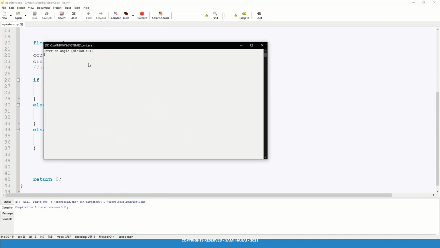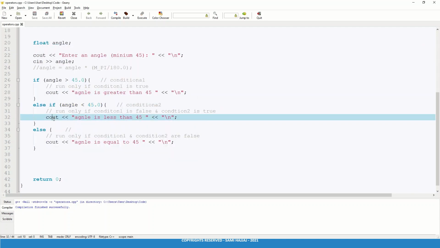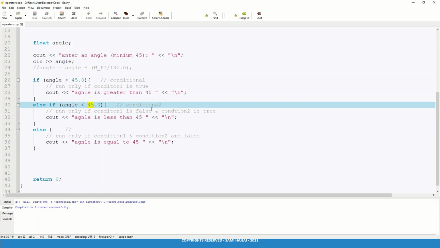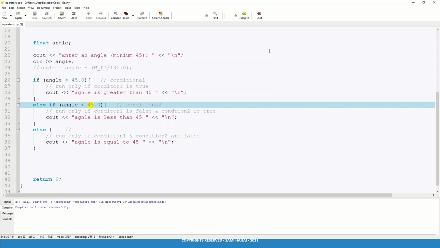So I'm going to put 30, and again, it's less than 45, so that will work. Then I'm going to change something here. I'm going to put greater than 45, and that's okay. I'll just play with that for a minute, and then run this again and put 45. Yeah, 45 exactly. Then angle is equal to 45.